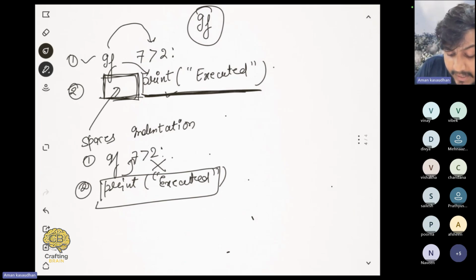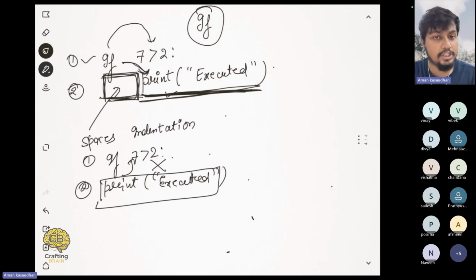We maintain some indentation to make sure that whatever code we have written, print statement or any other code, is present inside this if condition. That's how the indentation rule works. Whether this code is present inside that or not, this is what we are doing with indentation right now.